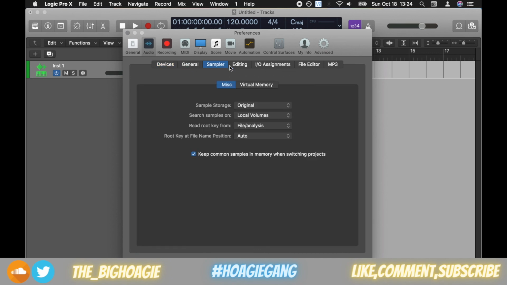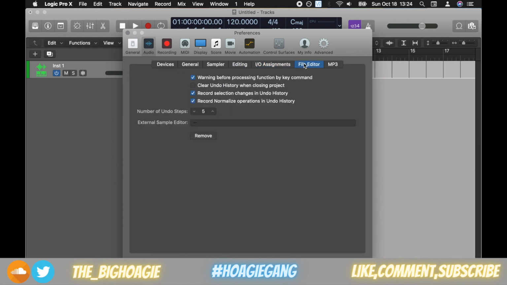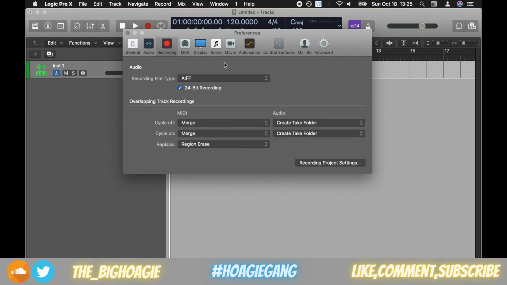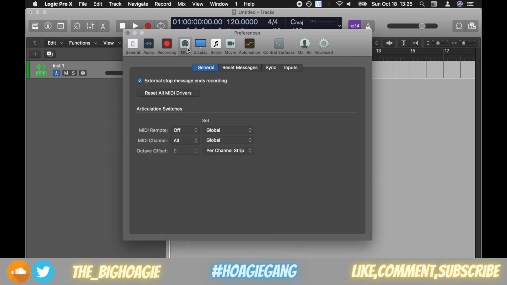General, none of these are really that important until you get to the MP3, which sets the default MP3 settings. So if you're going to bounce a file or a project, you can set these default settings. So you can set the bit rate, and then I like to have this selected where it filters frequencies below 10 Hertz because those really aren't important. So that's a good thing you can do. So yeah, you can set the MP3 settings there. For the recording, I pretty much kept everything the default, I'm pretty sure. I maybe selected the 24-bit recording, so nothing really too important there.